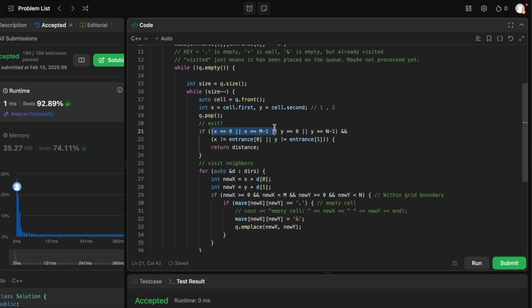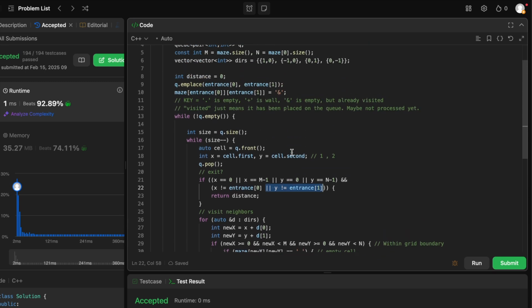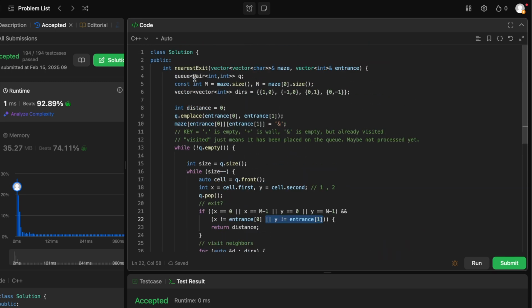So I just check if I'm at the boundary, if I'm at the top, or the bottom, or the left, or the right. And then I said if x is not equal to entrance at 0, or y is not equal to entrance at 1. And that was it. I hope this code is pretty straightforward. We can walk through it again. So I have a queue, and we can do our time and space complexity here also.